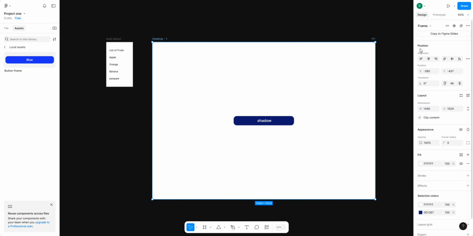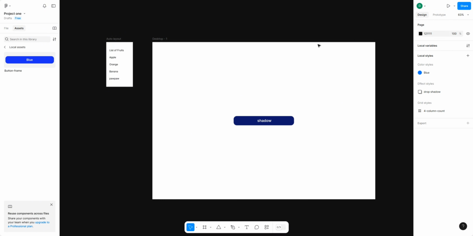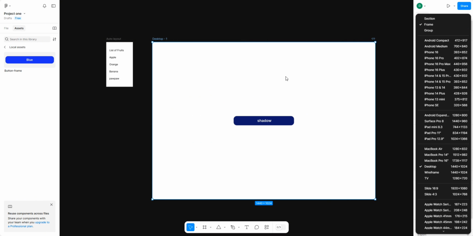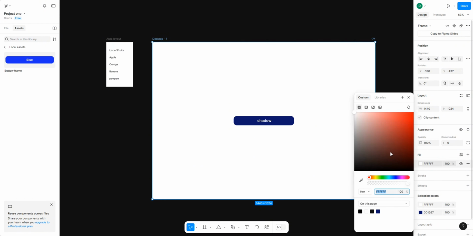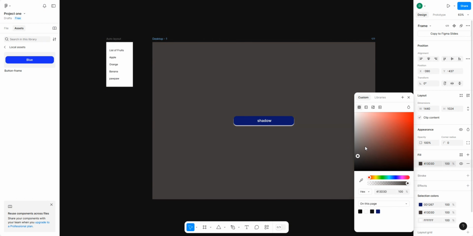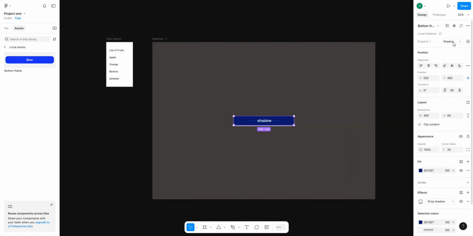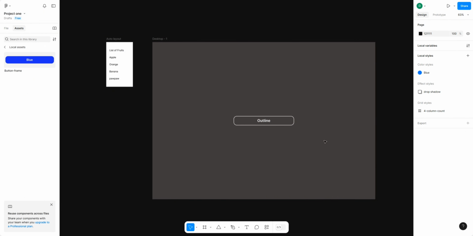The reason why the outline is not showing is because of the color of the page. So let me update the color of the page so that we can see the differences. So change it to something dark. Good. So now let's select the buttons again. I want the outline, you can see. So you don't need to start over and create again.